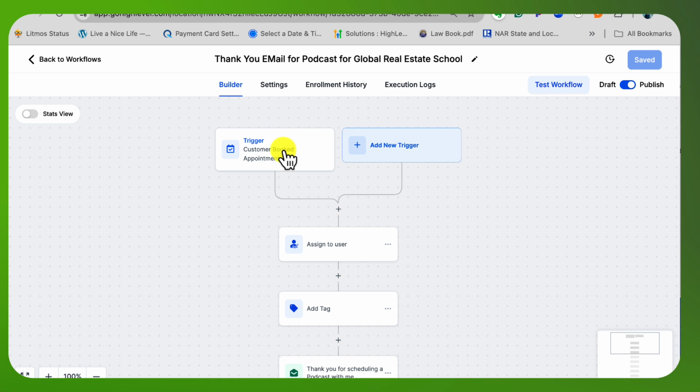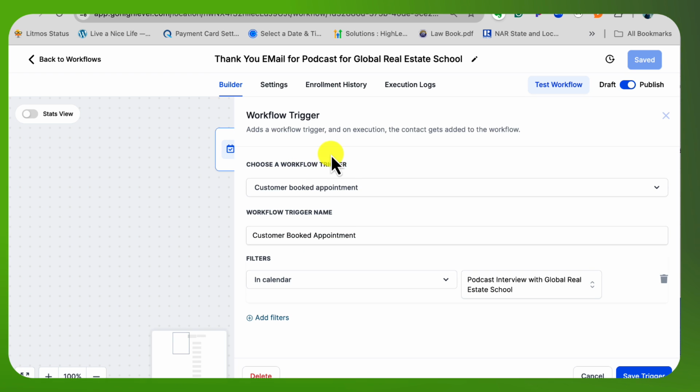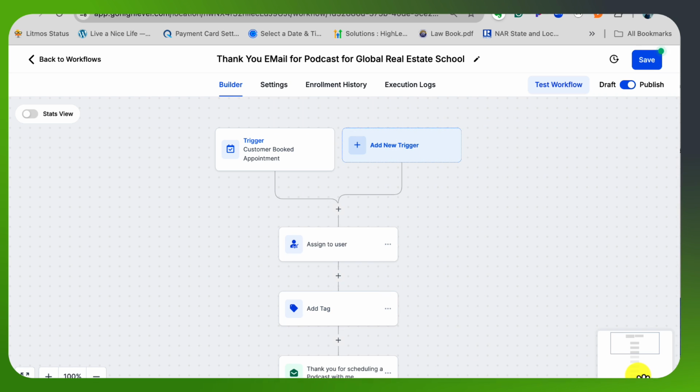So here you would set up a trigger, and you can see that I just said, look, anytime that an appointment is booked in my calendar, and that calendar was called what? Podcast Interview with Global Real Estate School. Anytime there's an appointment booked, we want to trigger this automation. And so what I was going to say, I'm kind of getting ahead of myself. I'm really excited about this program.